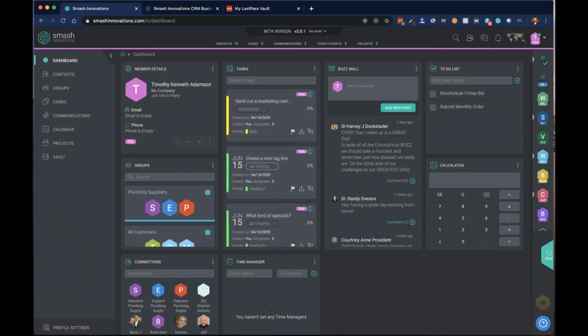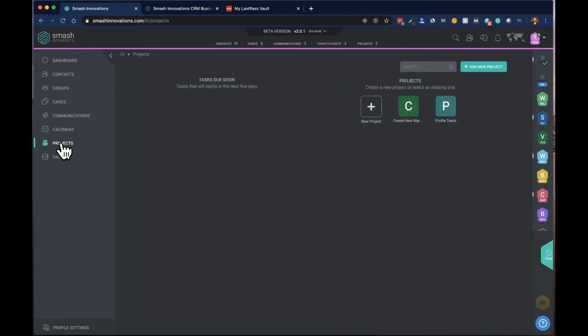In this tutorial, we're going to look at the project system. So I've logged into a Smash account here. Over on the left-hand side, we're going to navigate down to projects and click on projects to be able to access that portion of the platform.